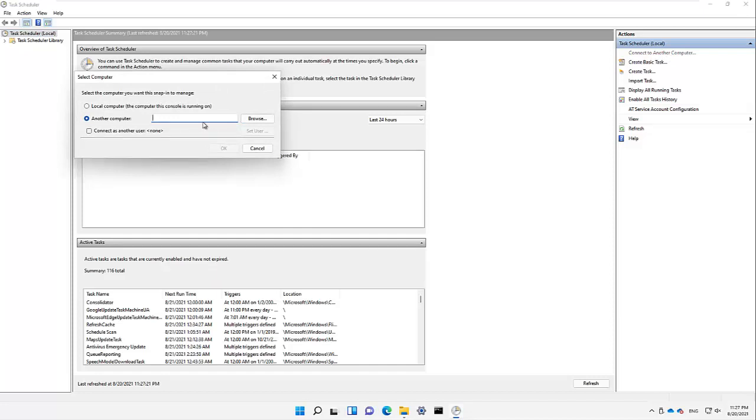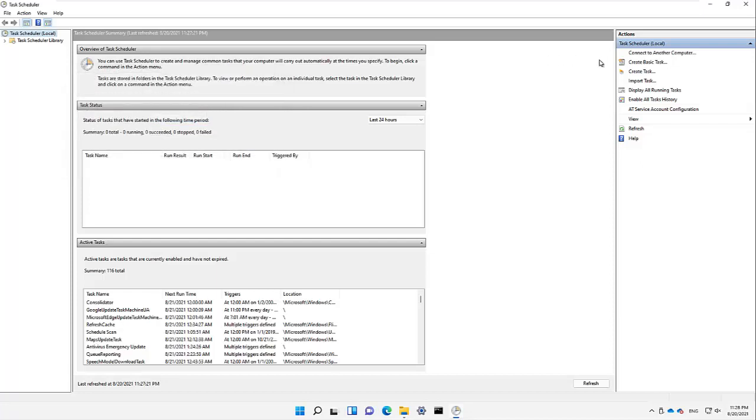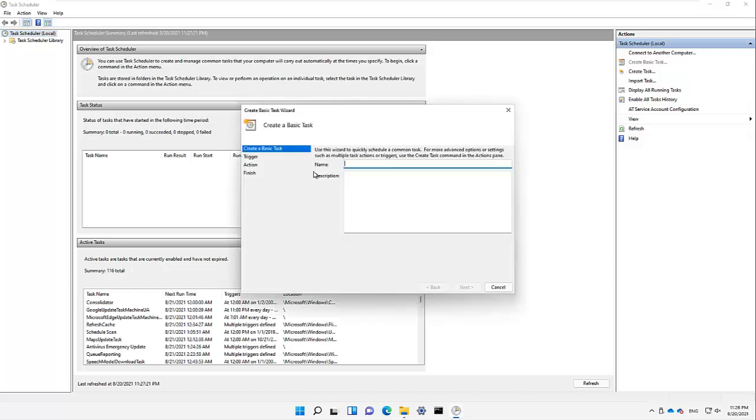If, for example, you are working for a company, you can connect from your own device to a Windows server, and from there perform some basic tasks, or check or reconfigure the tasks that have already been scheduled on that server. Let me click cancel here. We also have the option to create a basic task. If I click create a basic task, it takes some time to start, and here you can see the Create Basic Task wizard.